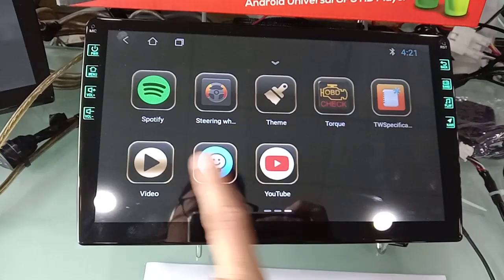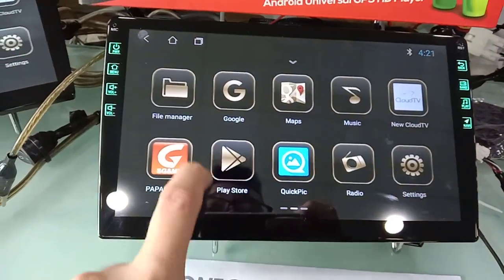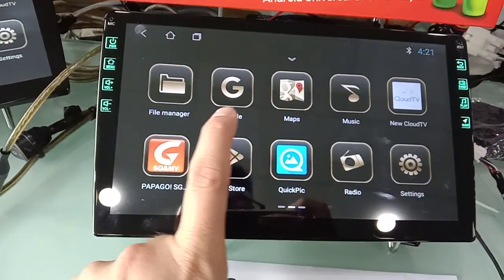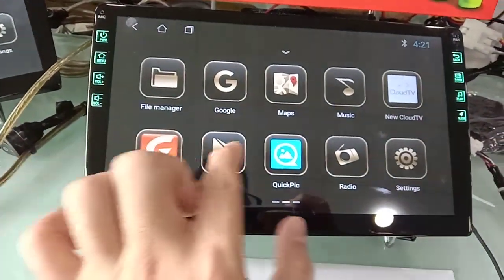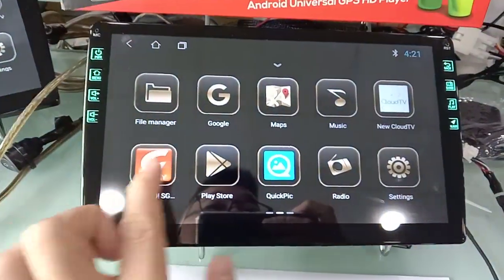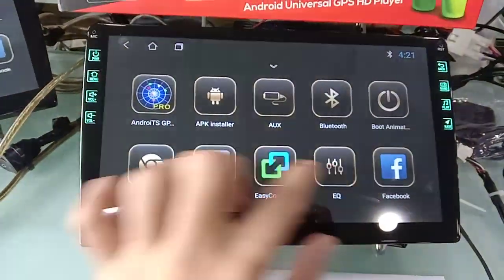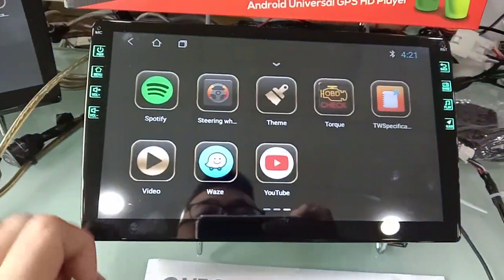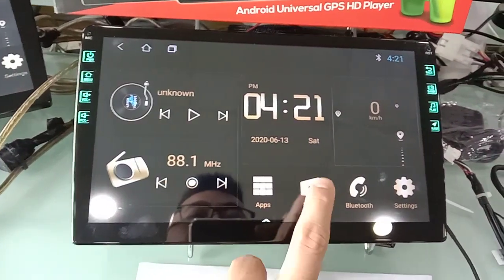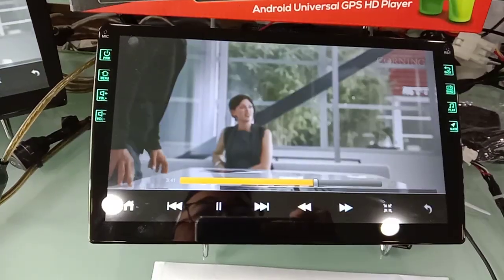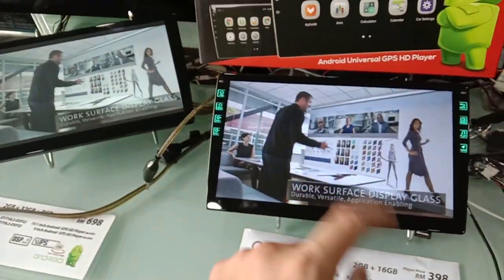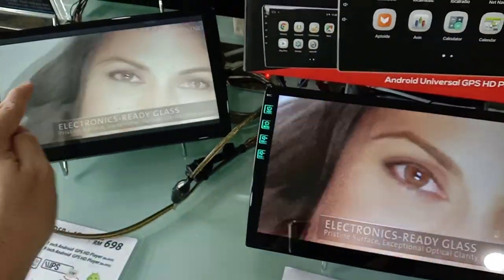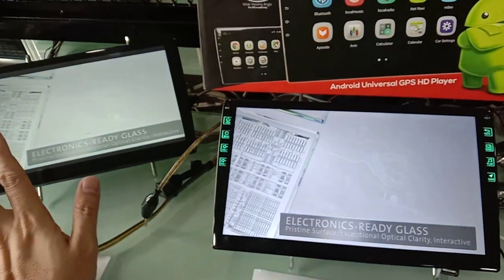Okay, Waze, YouTube, you can log in a Gmail to download APP. Papago Cloud TV, this is APK download from webpage. Okay, this player got a split screen and dual screen function, video input and video output. So now it's video output, RCA connect to headrest monitor or roof monitor.